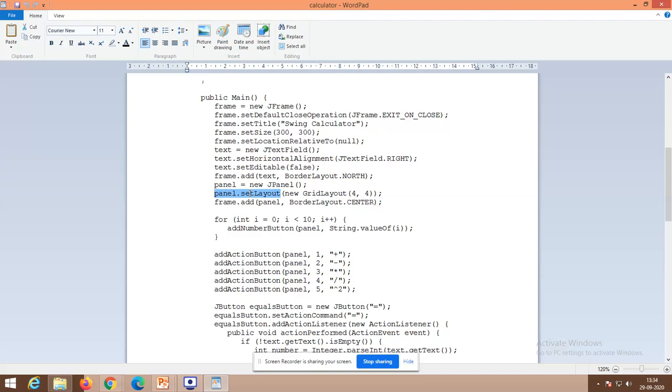So here we have created the 16 buttons using the grid layout. Okay. Here we are using the hybrid layout, right? Hybrid is nothing but I am combining both the grid and the border layout. So what I have done, first I have created the text field. Next I have created all the 4 cross 4, 16 buttons.